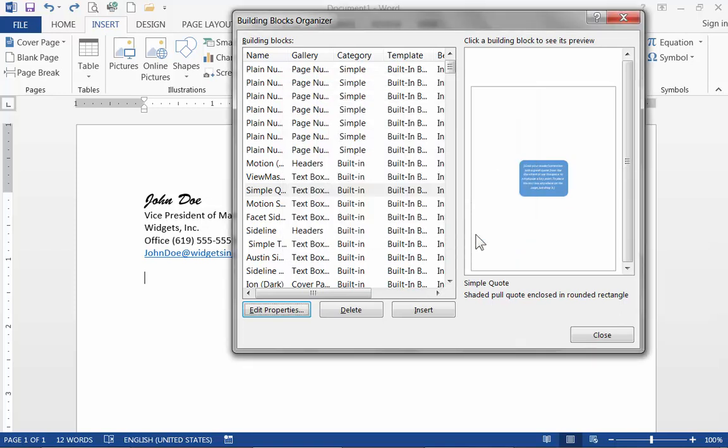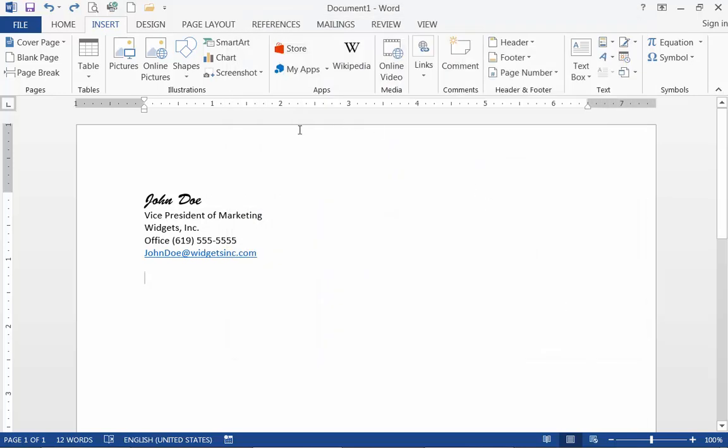So I'm going to cancel that. I don't want to modify a building block. I want to create a new one. So I'm going to close this window. Now that I've shown you how to enter and use the built-in building blocks, we're going to make a new one, a custom one. So I want to create a custom building block made up of this so that I can just instantly insert that into any letter.